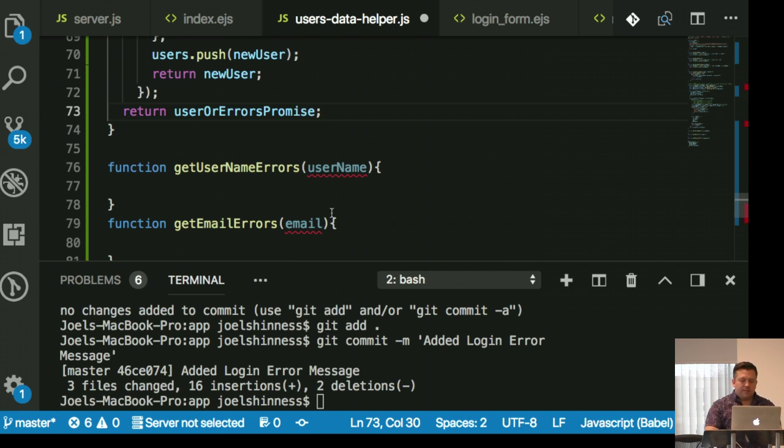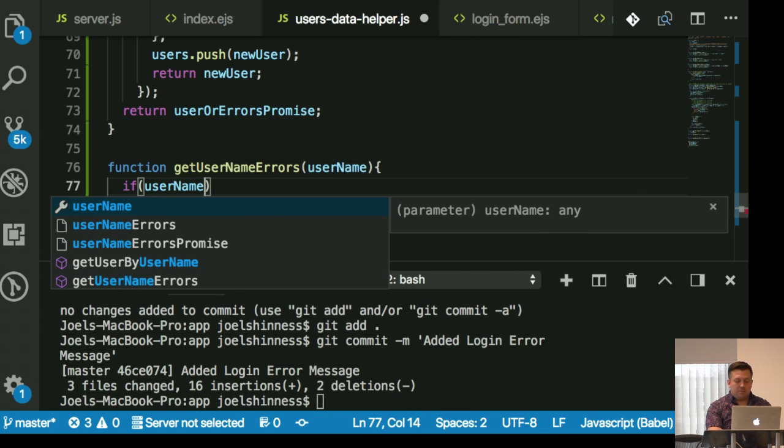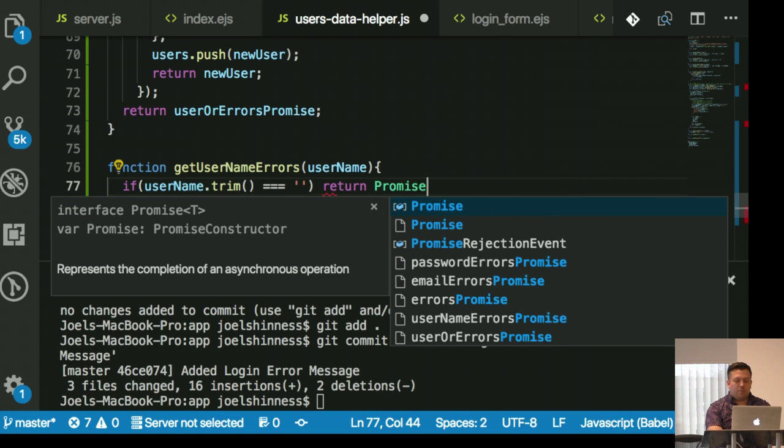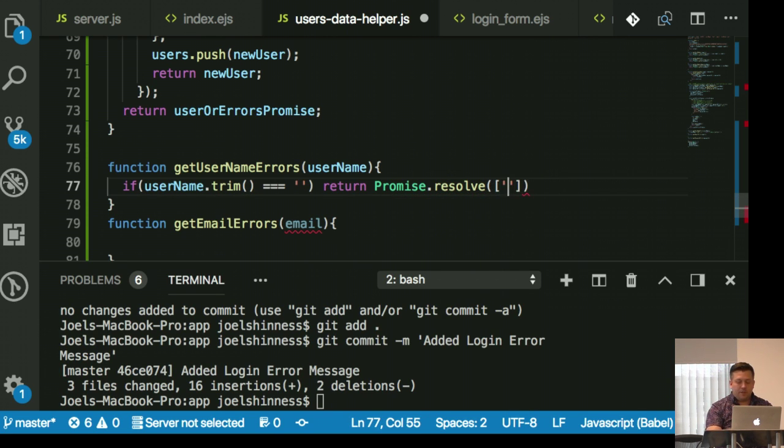Now getUsernameErrors. I'm going to say if username.trim() is just an empty string, return Promise.resolve with no username, or username required maybe, right?